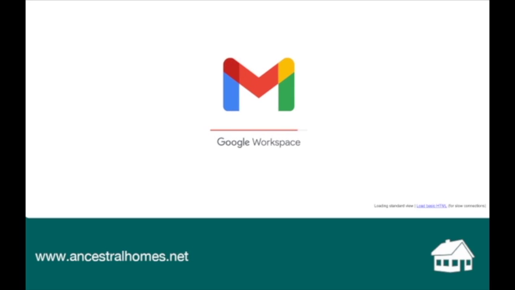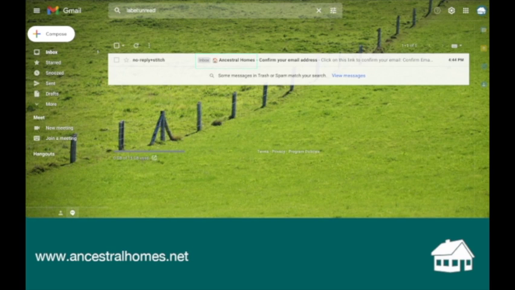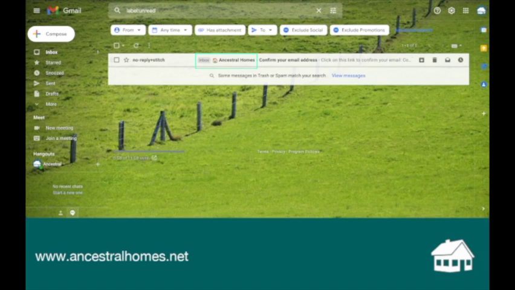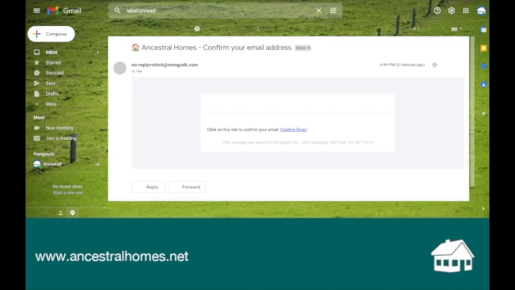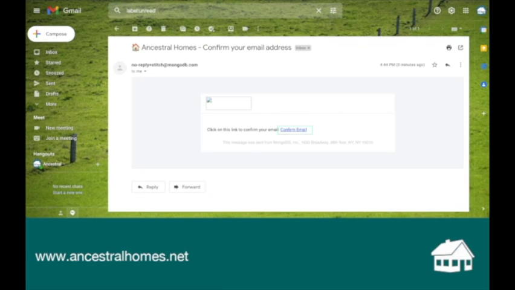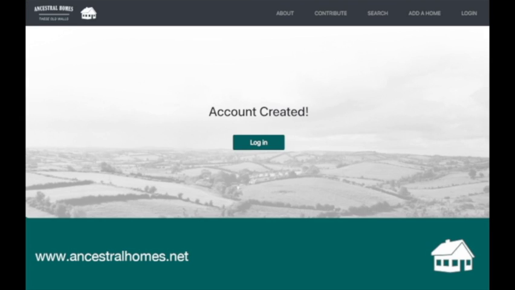Navigate to wherever you read your emails, and look for a message that looks like this. Inside, you'll find a link that you can click to confirm your account. The link will bring you back to Ancestral Homes, and if you see a success message like this one, your account is all set up and ready to go.